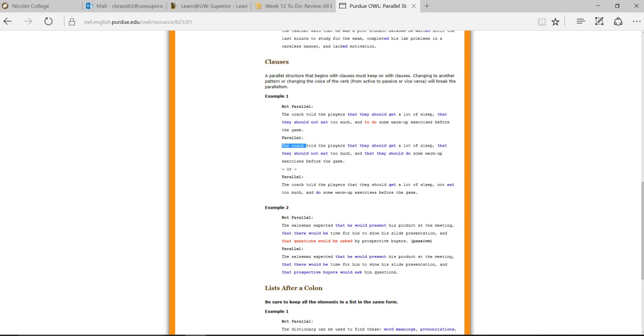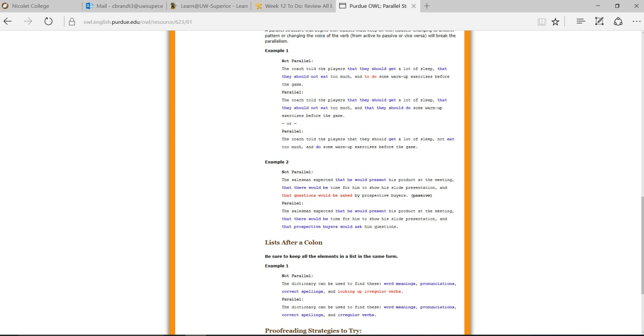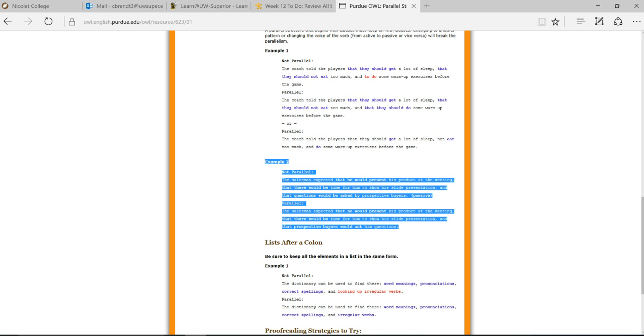This would be parallel. The coach told the players that they should get a lot of sleep, that they should not eat too much, and that they should do some warm-up exercises before the game. That's parallel. Or the coach told the players that they should get a lot of sleep, not eat too much, and do some warm-up exercises before the game. That's also parallel. Here's another example of parallel structure. I won't read it out loud. You can pause this video if you would like to read it.